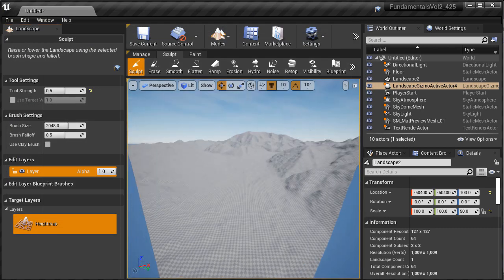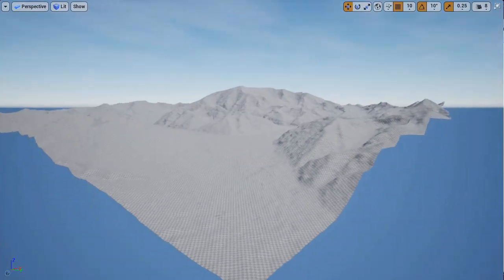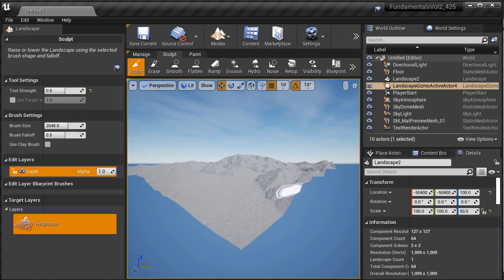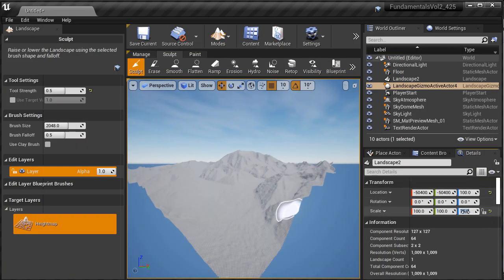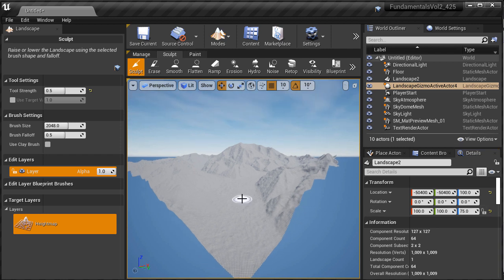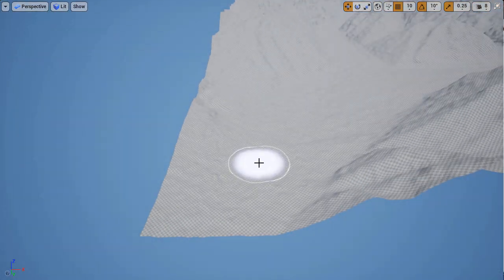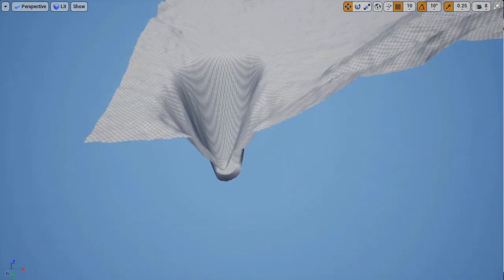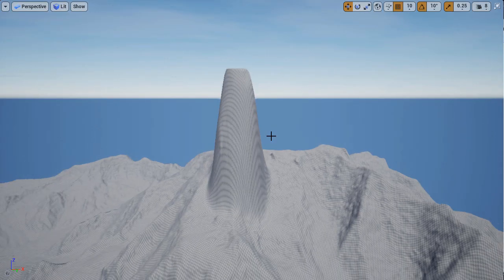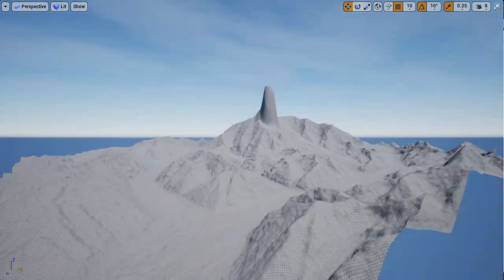And because we've changed the entire value range, our height map is not as intense anymore. So I'm gonna change the scale Z value of the landscape and increase it to 75. And now if I begin to paint and lower the height map, we can do so, as well as we can raise it, because we have that information now.